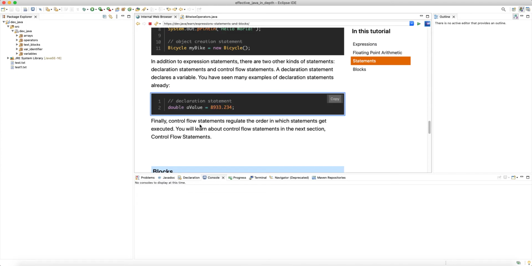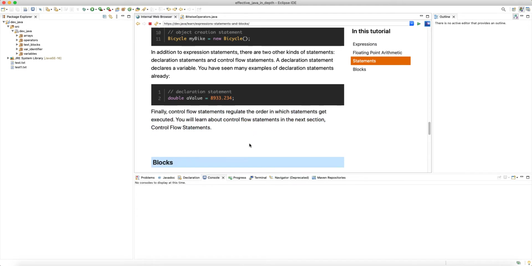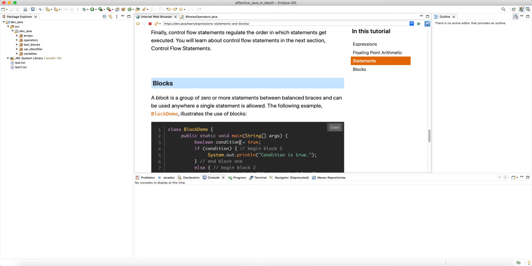Finally, control flow statements regulate the order in which statements get executed. We've seen if statements, else if statements. We've seen the ternary operator, which is equivalent to an if-else statement. You will learn about control flow statements in the next section, control flow statements. So this comes right after this.